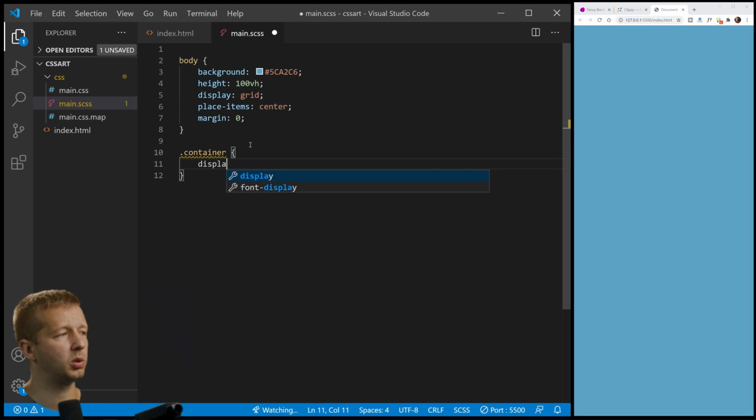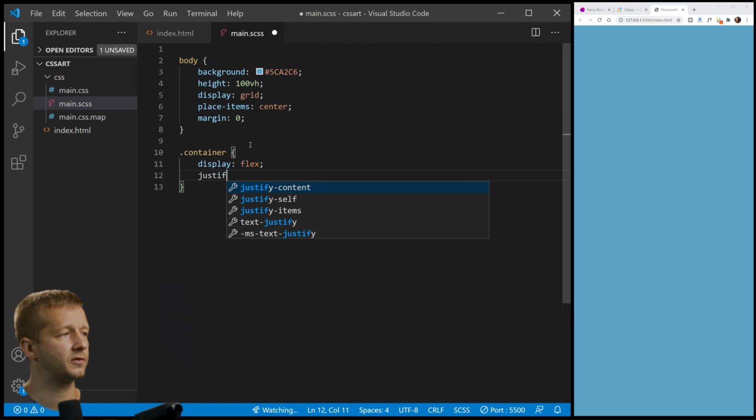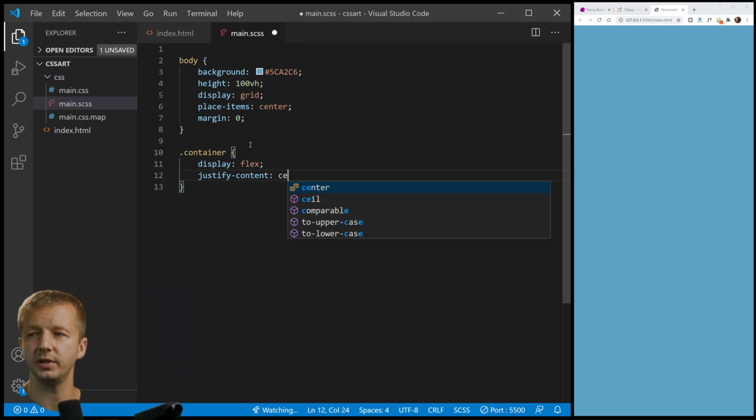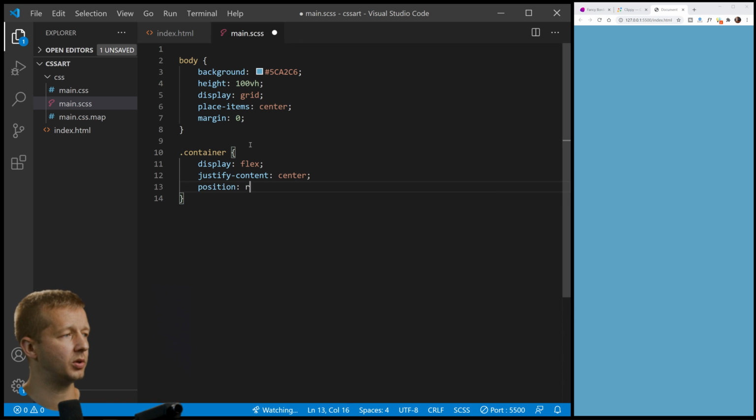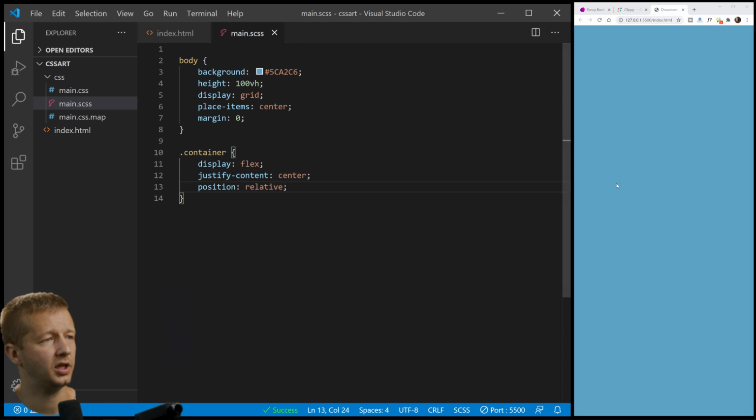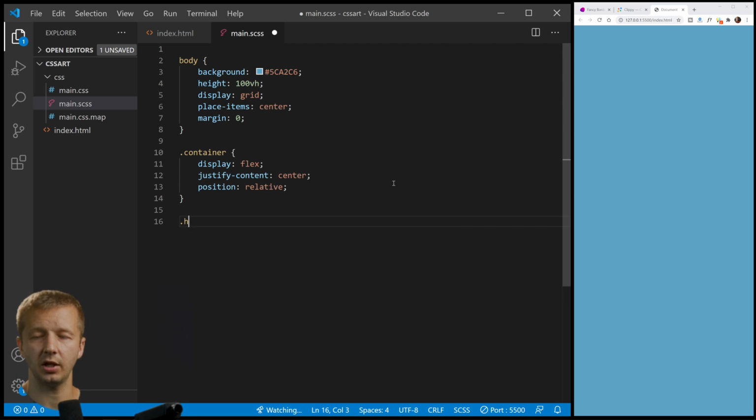Container. We're going to say display flex, justify content is going to be center, and position will be relative. Now, we don't see anything here either, but this is just giving us some setup, which will help with our future CSS. Now let's start with the head.